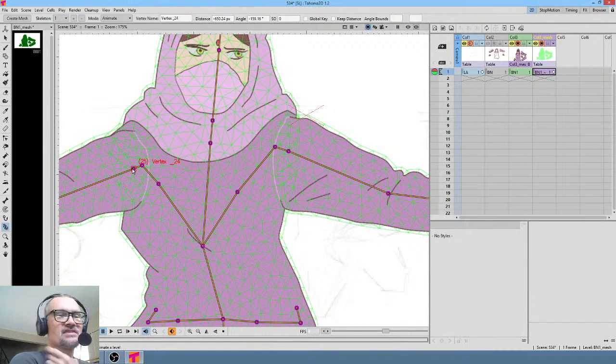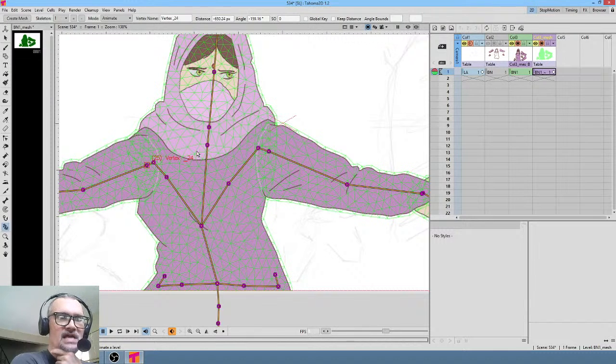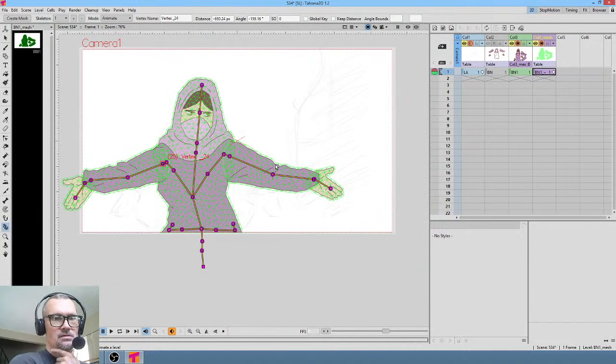Okay, so now we have a stacking order problem. The stacking order problem, let me see here. Yeah, well, number one, the wrists, you want to go to stacking order, and let's put the wrists at 1. So boop, and that causes it to be comped over top. So we'll just change it to 1. Okay, this one looks good.